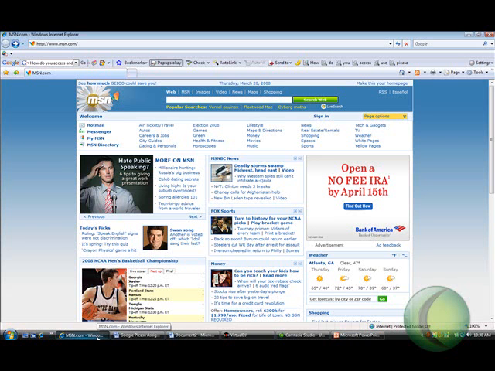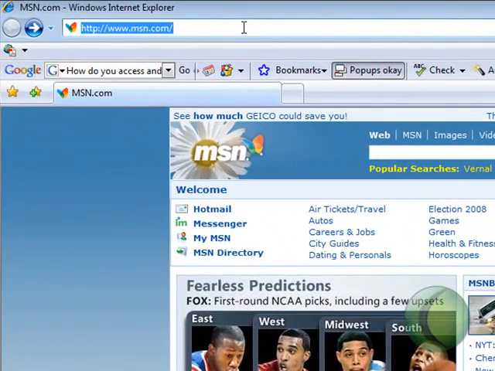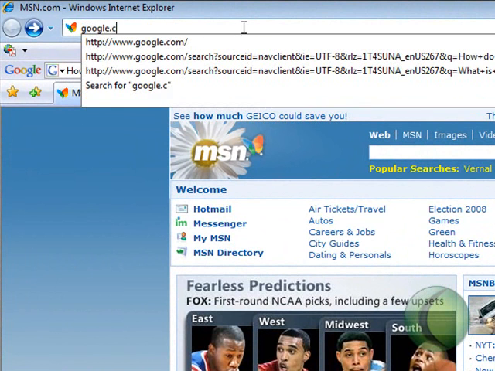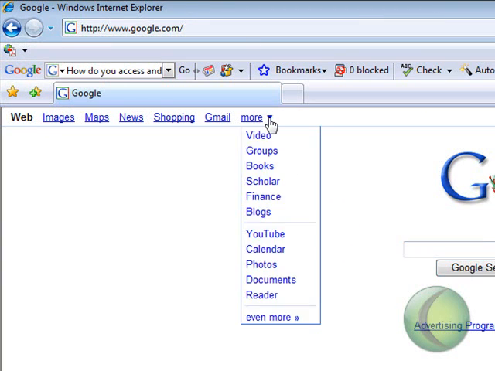First, you go to msn.com. Once you are there, you go ahead and type in google.com on the address bar, and it'll take you to Google. And then where it says more, you're going to look for Picasa.